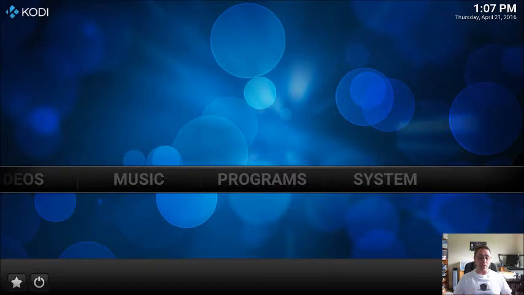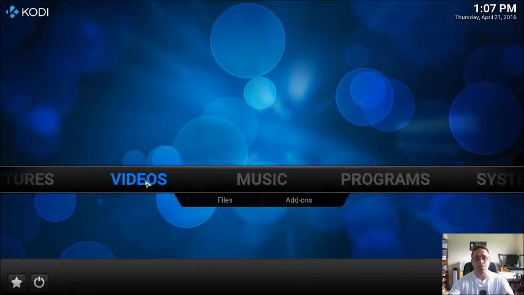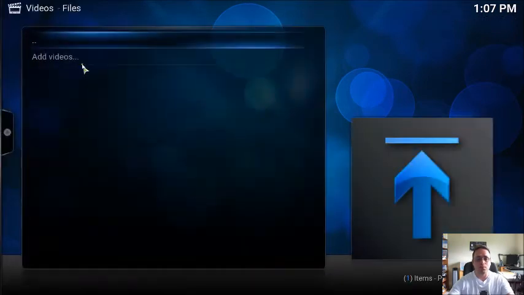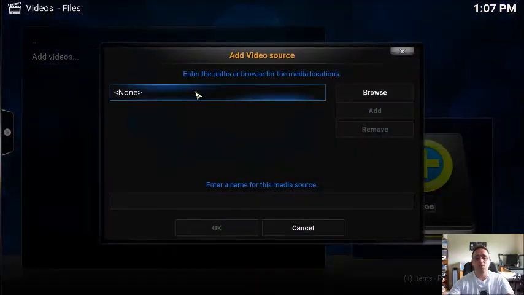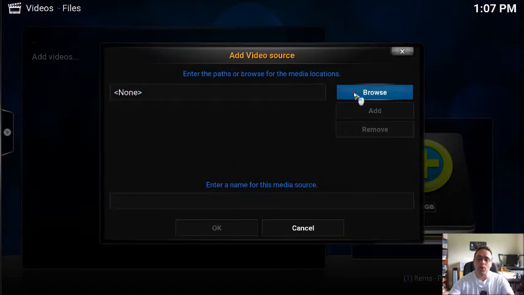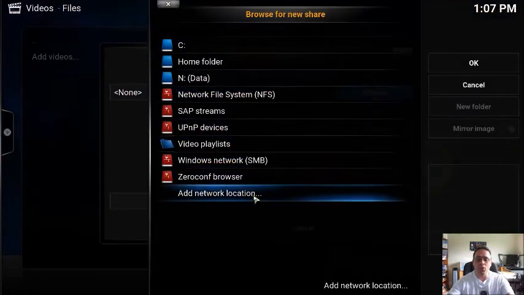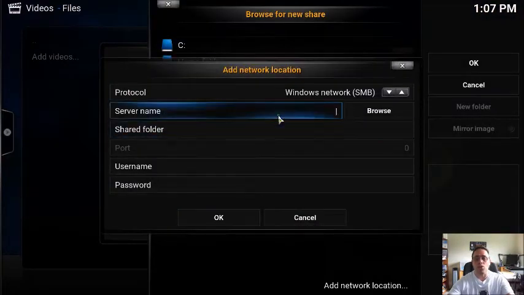So once you have that shared folder set up, this is what you will do. First thing you're going to do, obviously, open Kodi. And this Kodi is not configured at all. It's a brand new clean installation of Kodi. You will slide down to the video section, click files, add videos, and you're going to click browse, and you're going to add that network location.